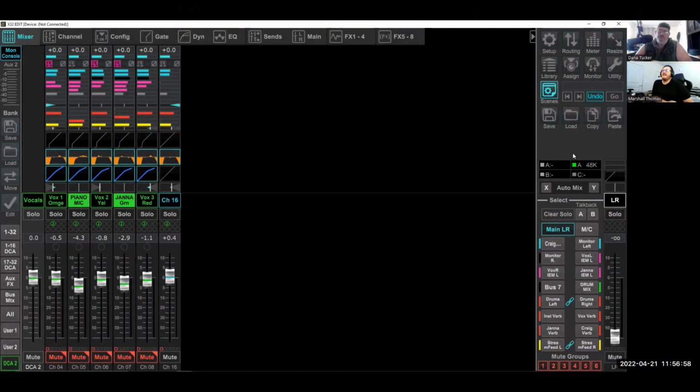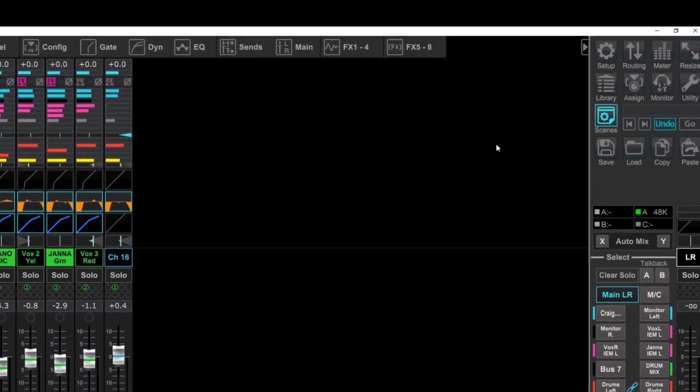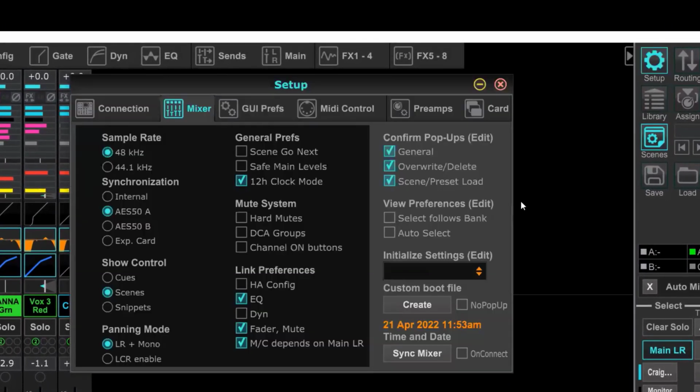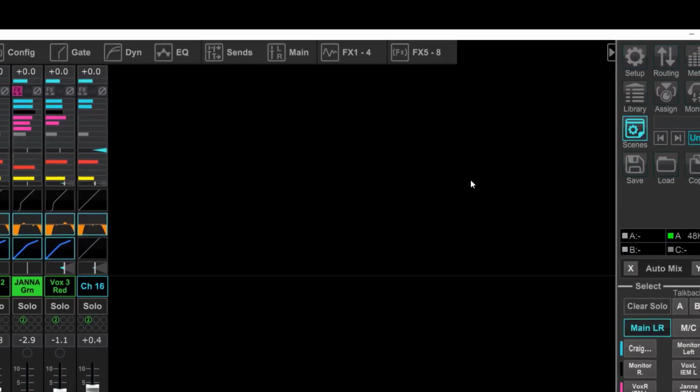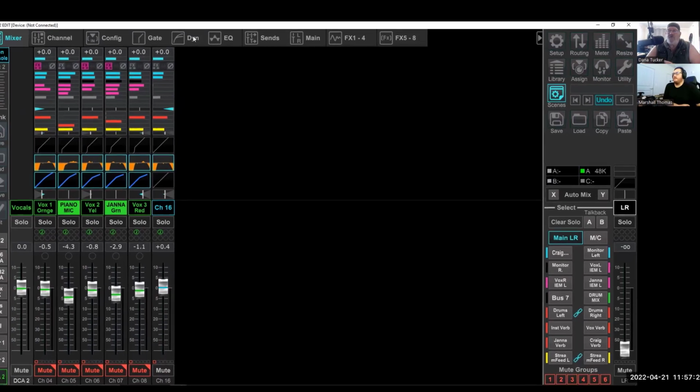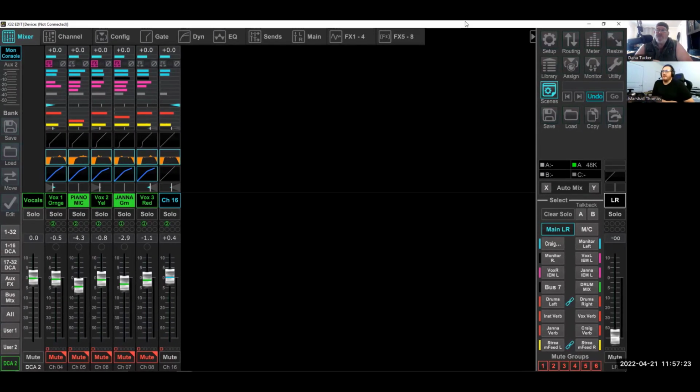Guys, if you don't remember which X-Edit version you got, I'm going to show you two different ways of seeing that. One with X-Edit running, the second one without. If you're in X-Edit, go to connection, right here, version. There's your X-Edit version. Now you know what version you're running. And also, if you're connected, it'll tell you what your firmware version is too. I'll say up here. Yeah.